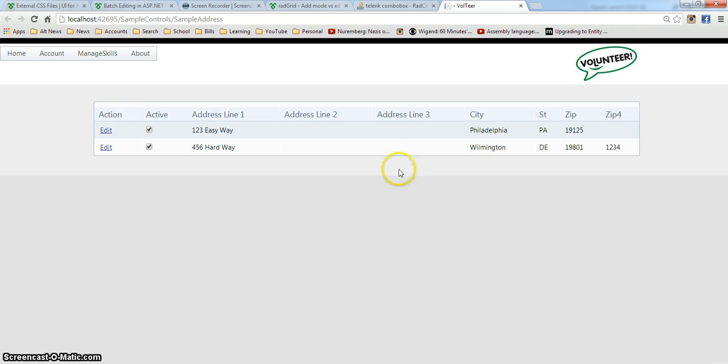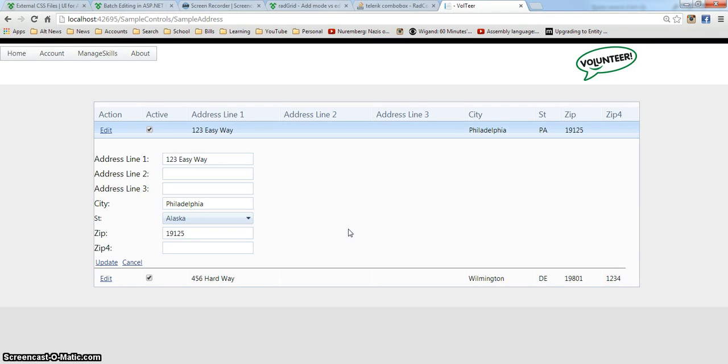Again, compiling. It's going to show my addresses. I've got 123 Easy Way, and so on. I click edit, and instead of a text box for state, I have a drop down. Now, you do notice something. That was state of PA, and when the drop down list was shown, it selected Alaska, which isn't the state that was set. It really should have picked PA. In other words, the item selected should have been set as PA.